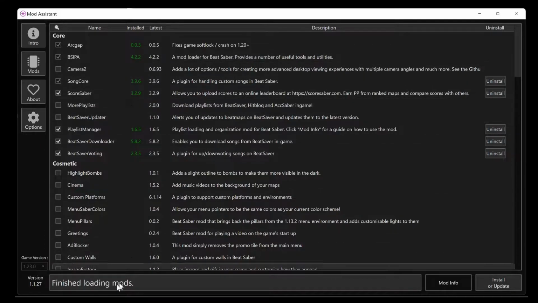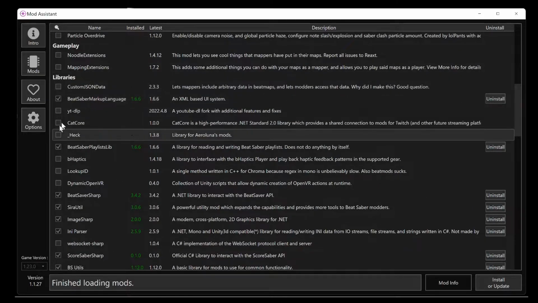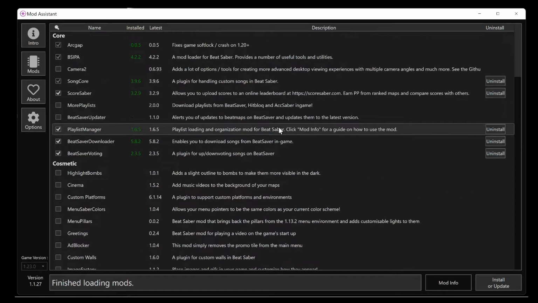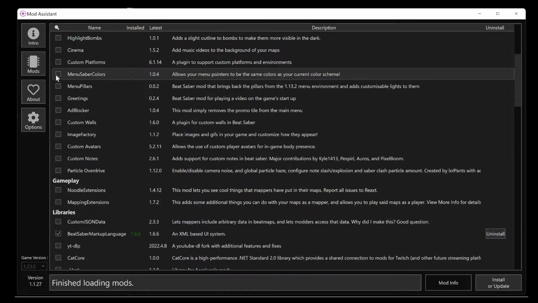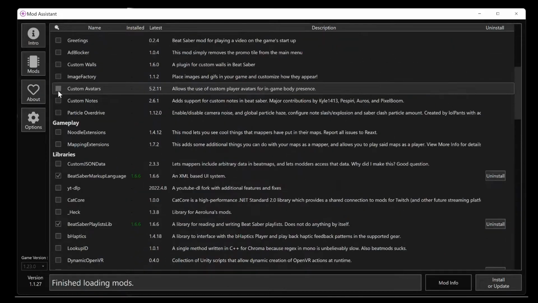So once you're in the screen, just make sure you verify what game version it is. Down here it'll say like 1.23 for me. But sometimes you'll have to manually select the version that you have installed on your actual Beat Saber. So what you're going to do is when you're on the screen, come down here. You can technically go through here and click through all that you want immediately. But I'd rather install or update, that way it gets the general mods that you need installed, which is what these ones with the check marks are.